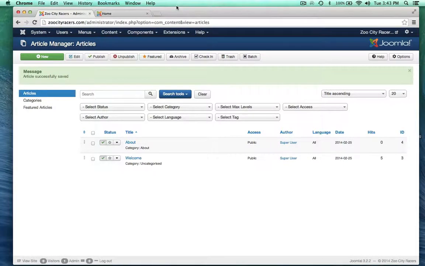Okay, there we go. So we have the About article, and it is in the category About. So let's go ahead and just give that a menu item right now. So remember, we create categories, and then we create articles, and then we link those articles to menu items. And we of course have to create that menu item.